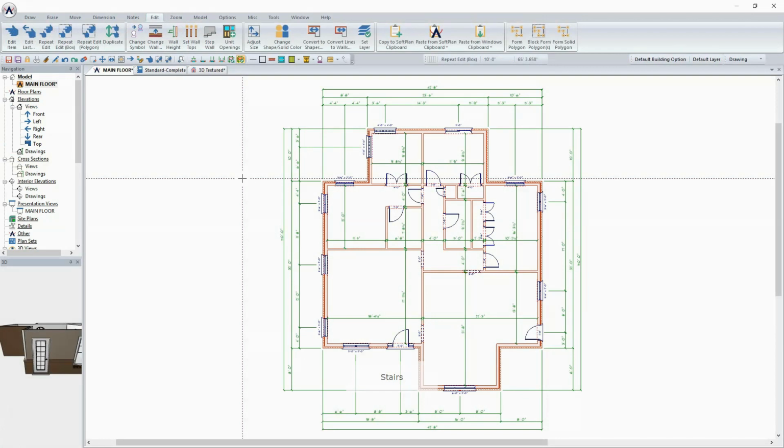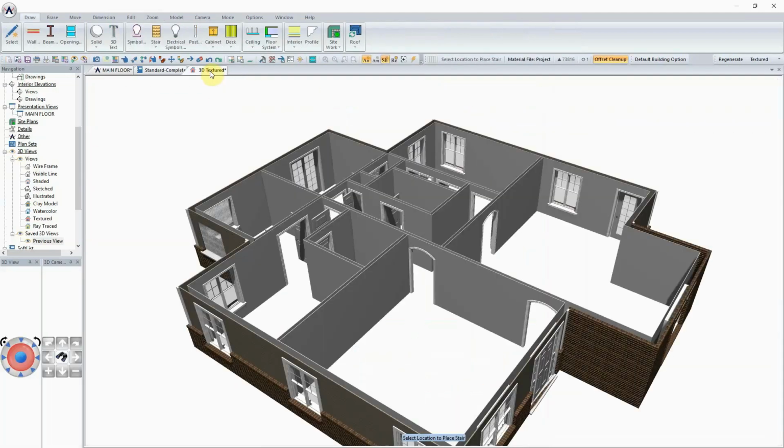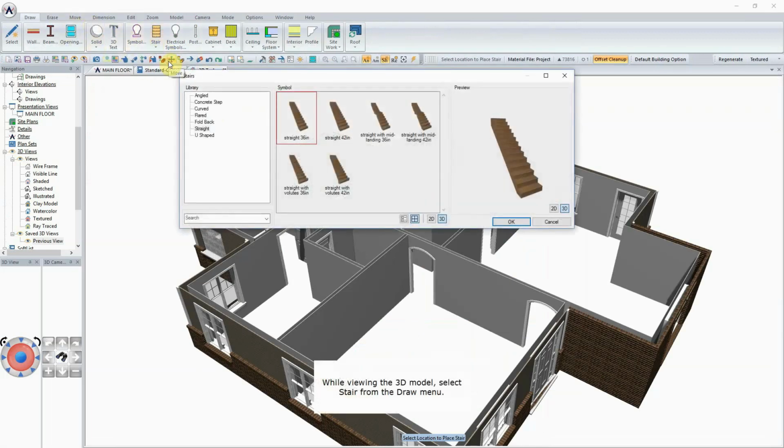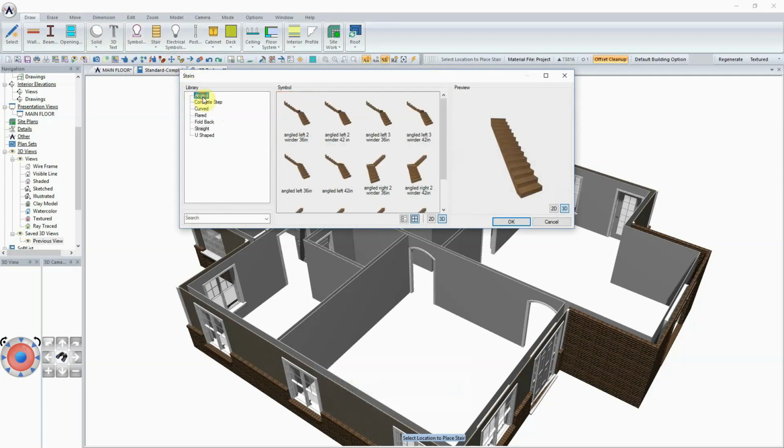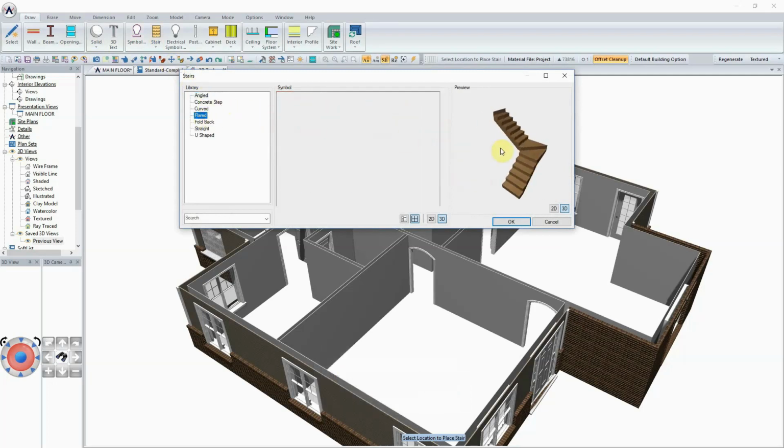Stairs. This next chapter will focus on the addition of a set of stairs. As with most drawing items, SoftPlan is preloaded with a host of library items which can be used or modified to suit the design. While viewing the 3D model, select Stair from the Draw menu. Next, select a stair symbol from the Straight library.